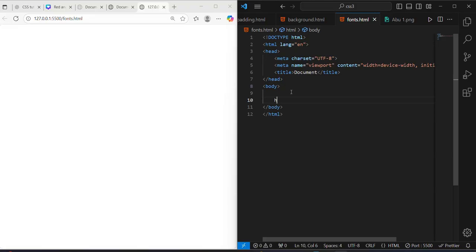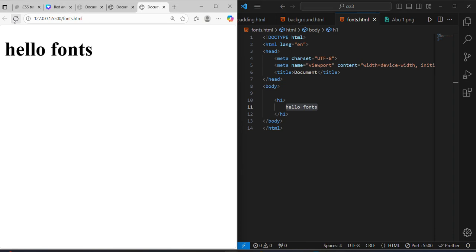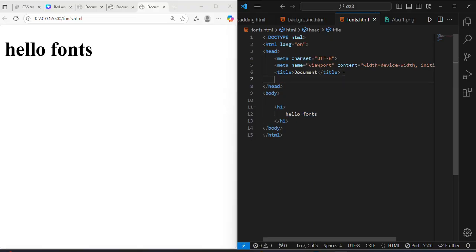So let's just say h1, hello fonts. So what is font? By default this is what we have. Every system has its own specific fonts. There are system fonts we can also install if we want to, but we can change the typeface of this font or increase the size of this text. How do we do all this together?